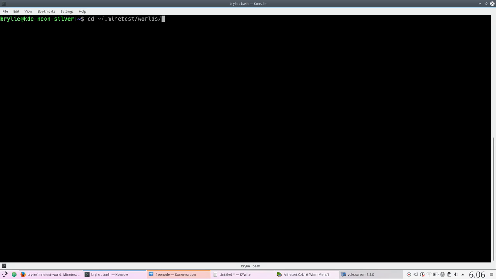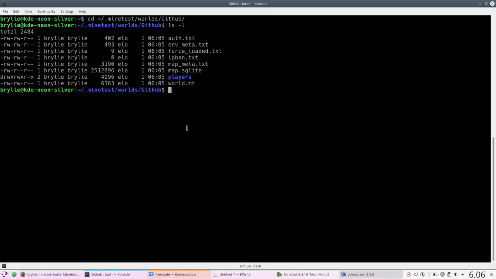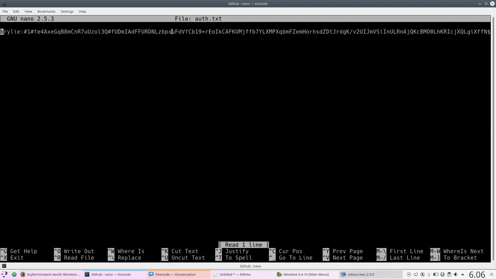Worlds, and the world name was GitHub. And if I list the files out, we can look around here. We see this auth text that contains the username and an encrypted password. So there is a degree of security here if you're concerned about that. But again, just use a simple throwaway password.